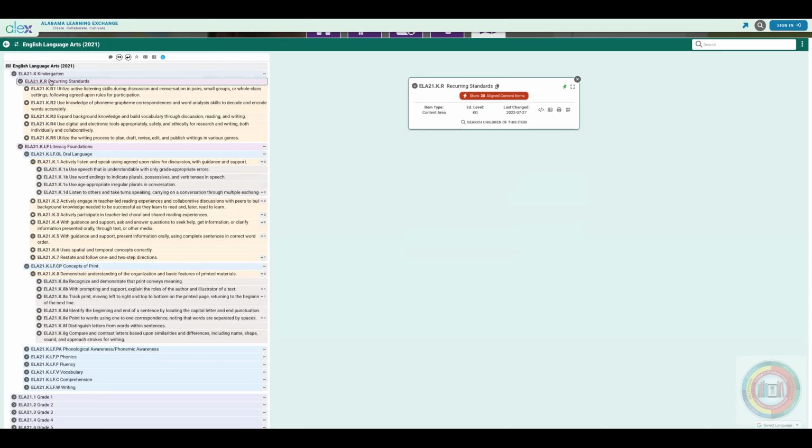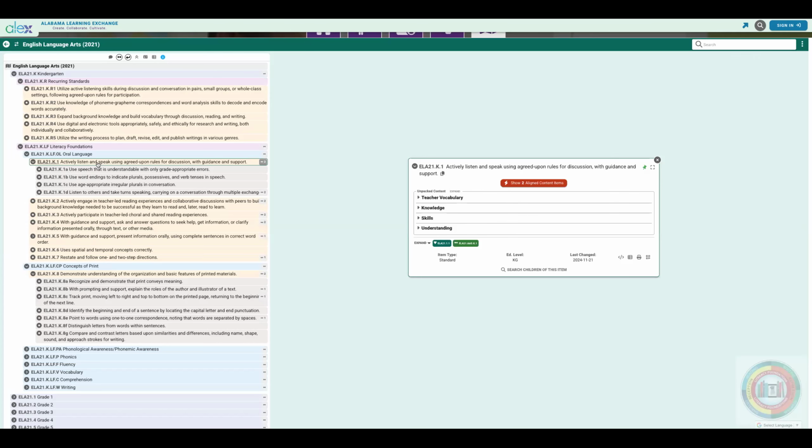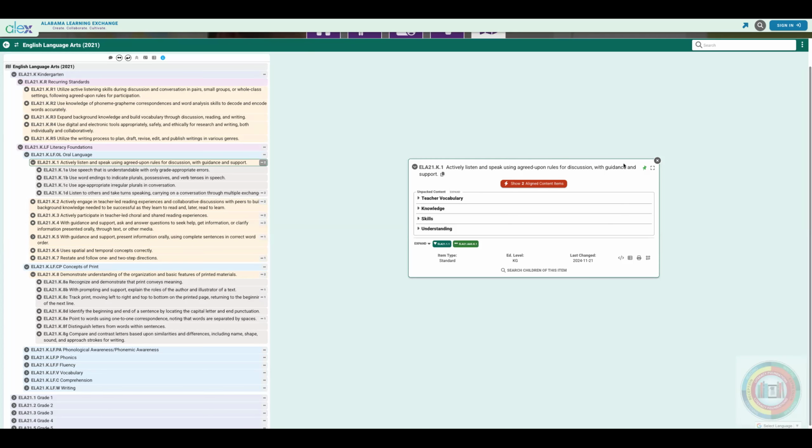Now, depending on what subject area you're looking at, the colors might be a little different because every subject area is going to have different levels. Math is going to be different than science, which is going to be different from ELA, which is going to be different from social studies. So the terminology might be slightly different, the colors might be slightly different, but the way that the site works is the same. Once I find a standard that I want to learn more about, I can click on that standard and I will see the standard text right here.